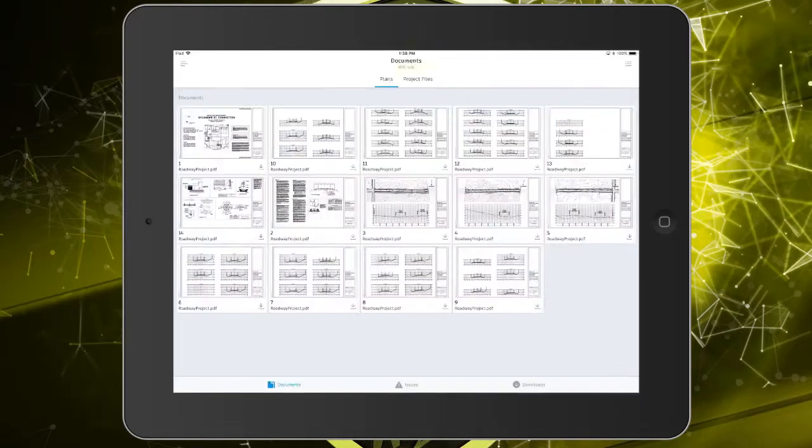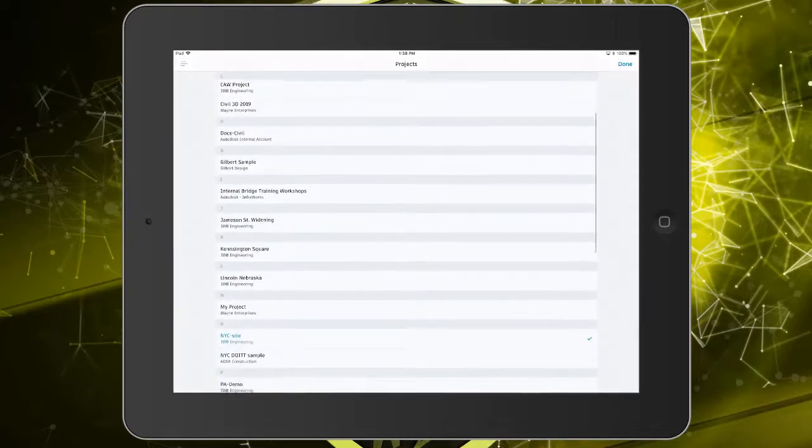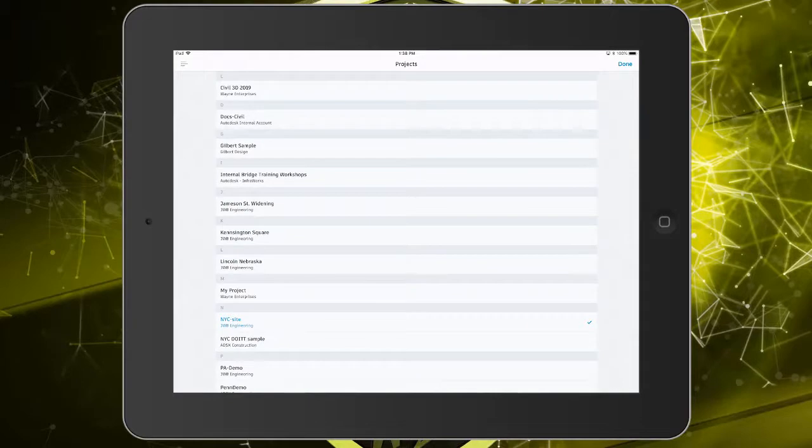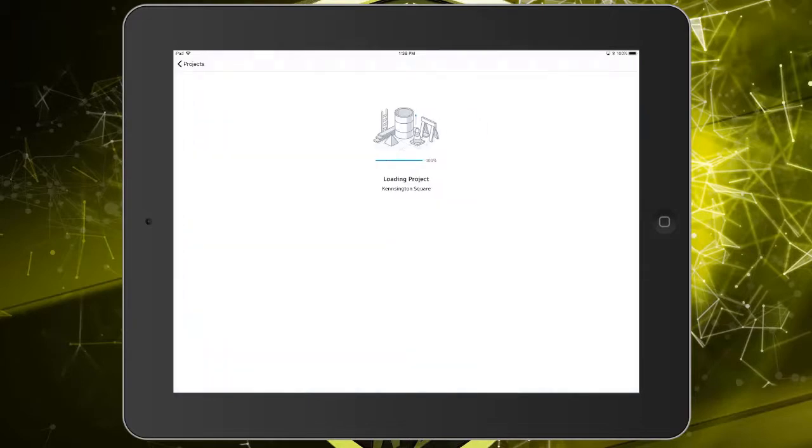Once signed in, I'll find the name of the current project at the top of the interface. In this case, the project is called NYC Site. For this example, I'd like to work in the Kensington Square project. To do that, I'll tap to open the menu in the upper left, and I'll tap the Projects setting to see a list of the projects of which I am a member. From here, I'll tap Kensington Square to load that project.